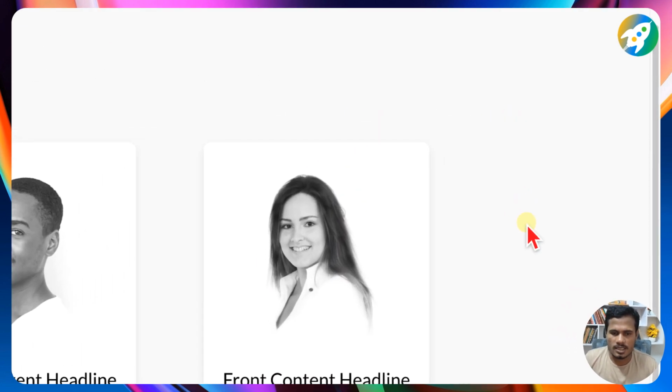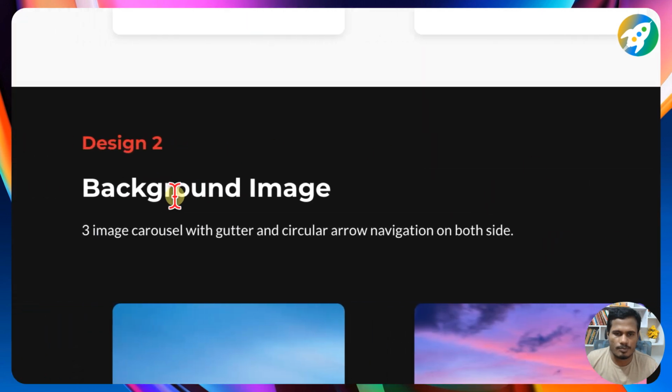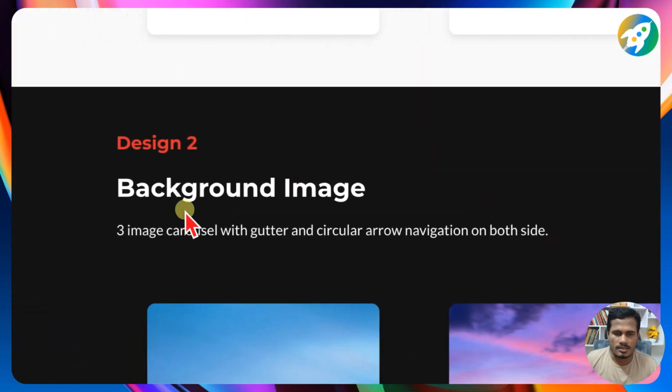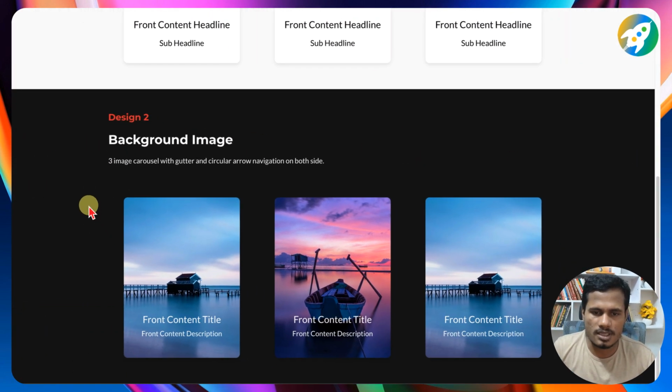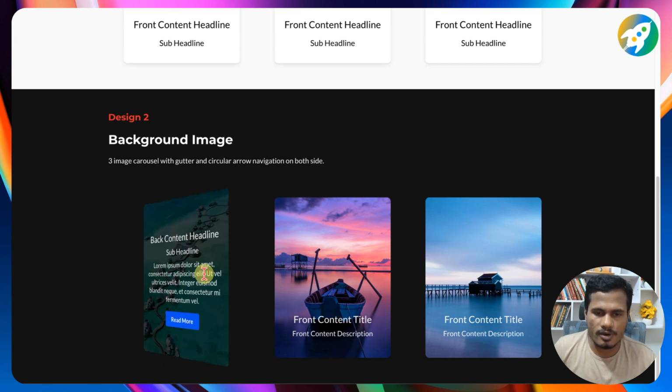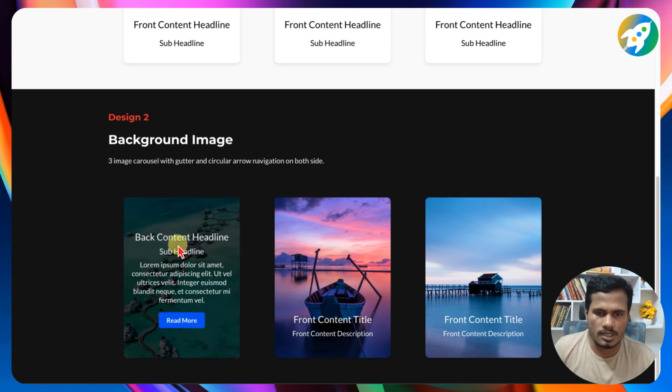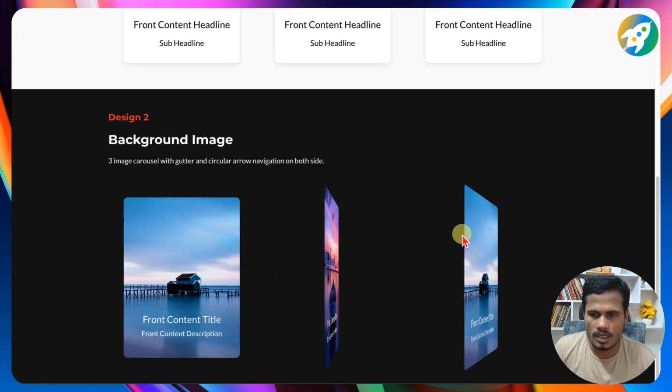Okay, and then the second version, we call it background image. Here we have a background image as well as a headline and subheadline as the content on the front side of the flip box. When we hover on it, it will open with the content, headline, subheadline, as well as the paragraph and button. And at the same time it has a background image. This is the same for this one as well as this one.